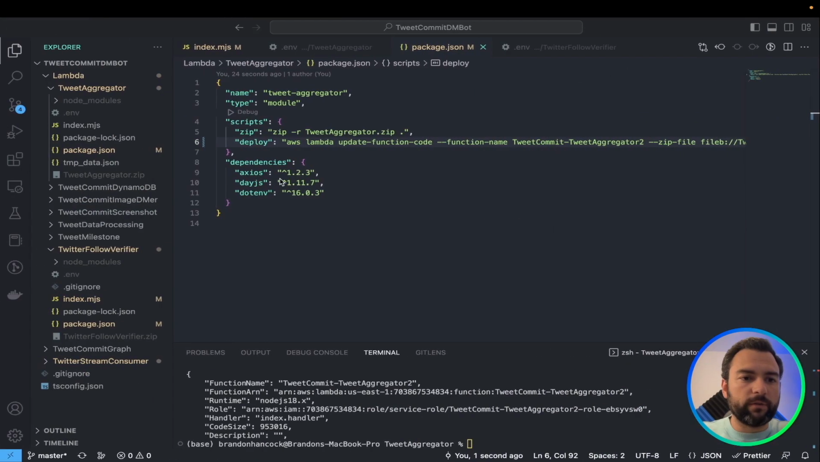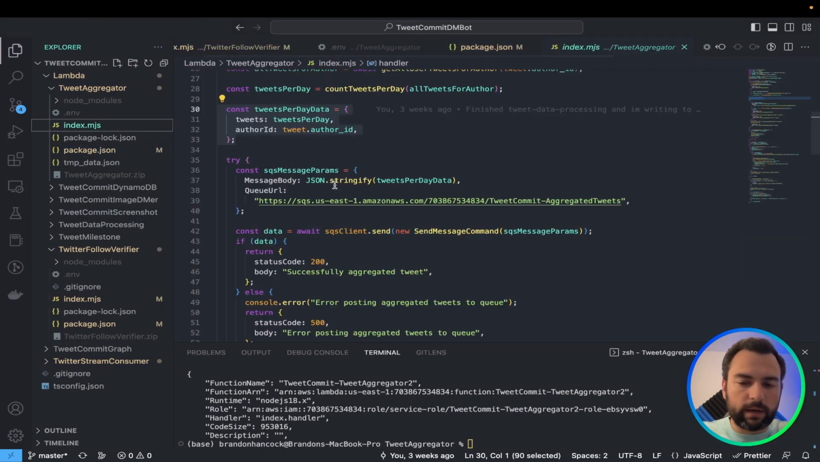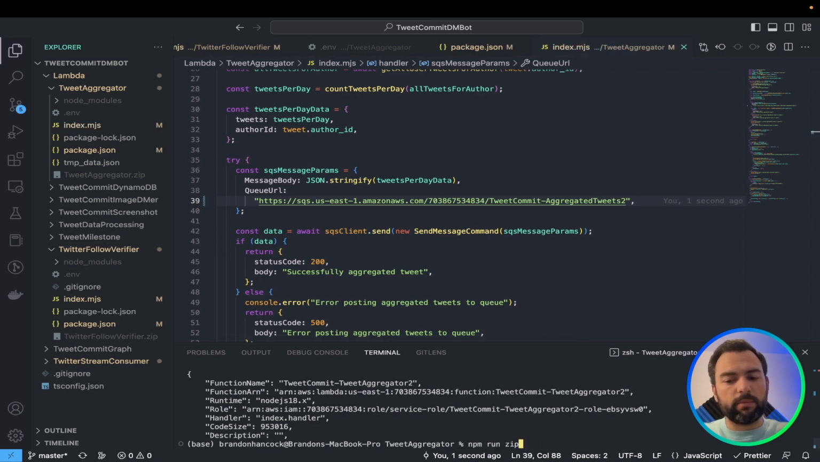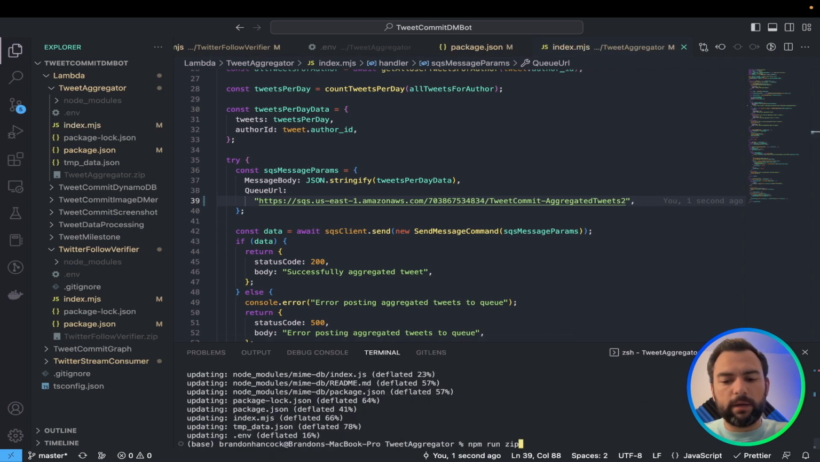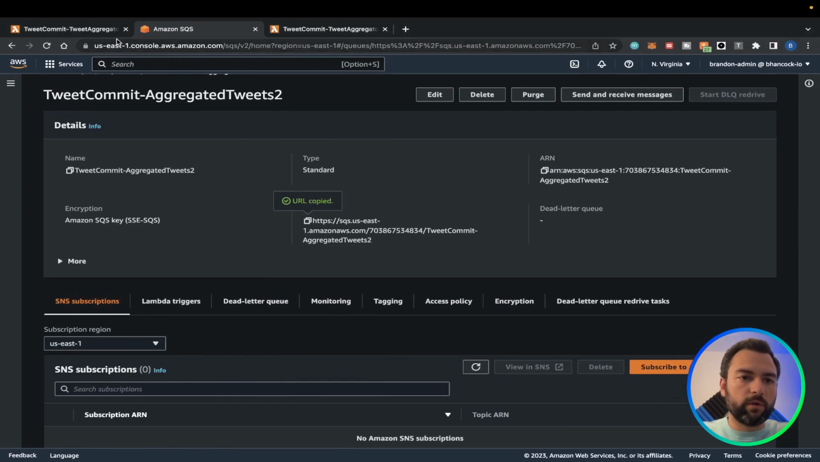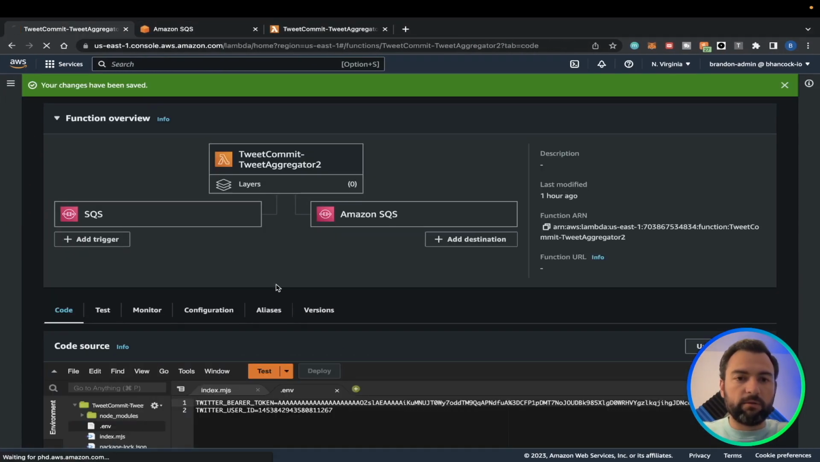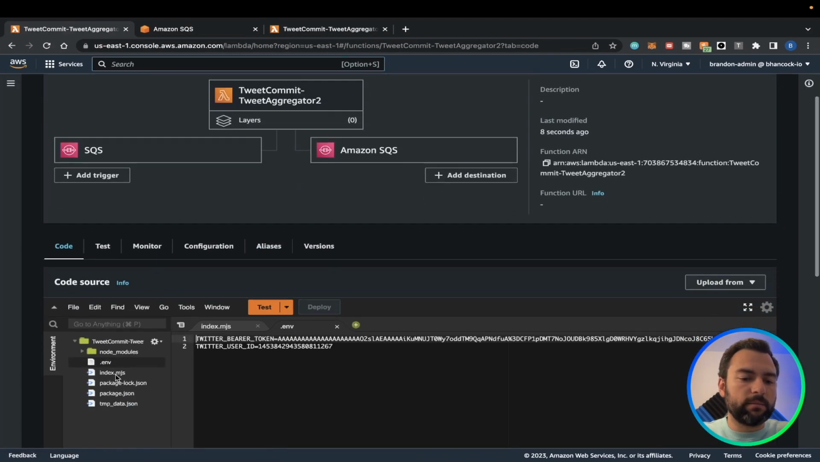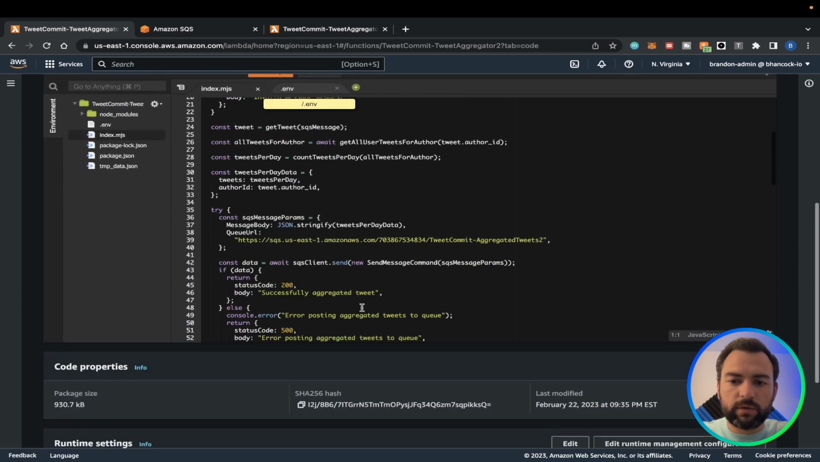Now we'll head back over to our Visual Studio Code, go to our index, and like I said, this is pointing to my old URL. So we're gonna paste it here, save it, and then you know the drill. We're gonna do npm run zip, and then npm run deploy. And then once this deploys, if we head back over to our code for our Lambda function and refresh the page, and then head back down to our index.mjs file, what we should see now instead is it should say 2 instead of nothing. Fantastic, cool.